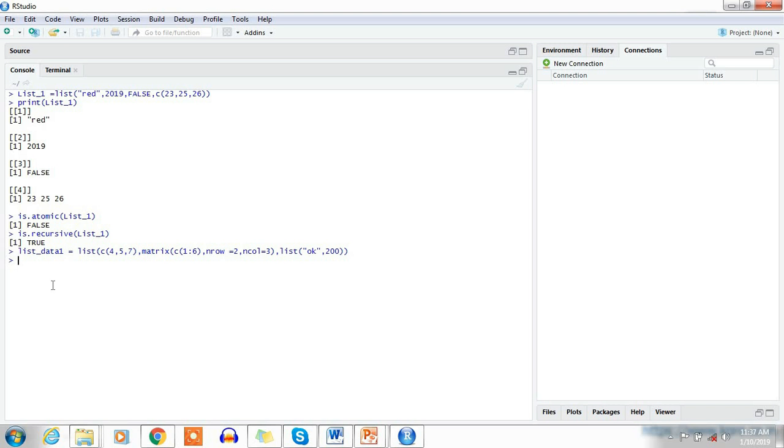Now I have to give names to all these elements, that is vector, matrix, and another list. So for that I am going to use the names function. The argument which we have to pass in this names function is the name of the list which we have created. The name I want to give to the first element is vector. The second element is matrix. And to the third element is list. So here I have given names to the elements of my list.